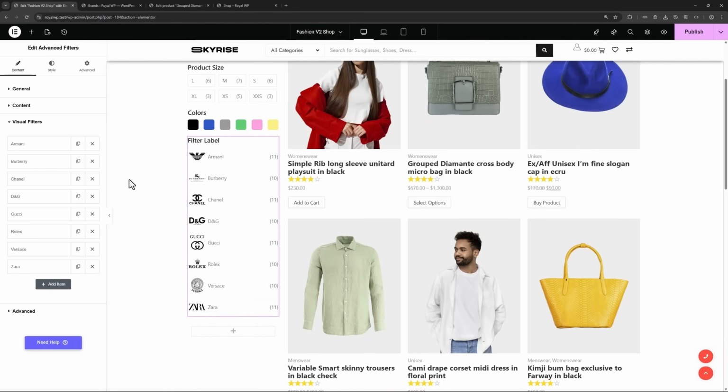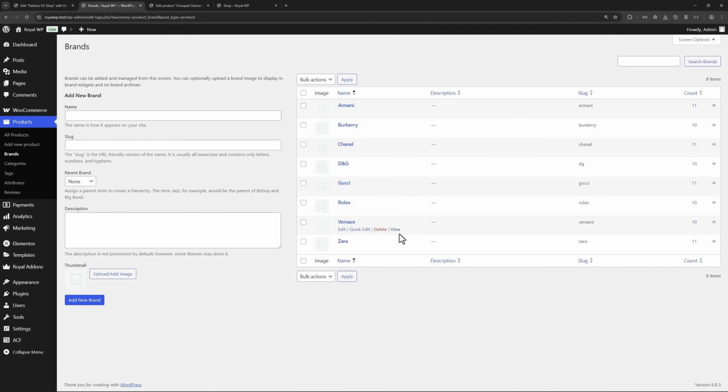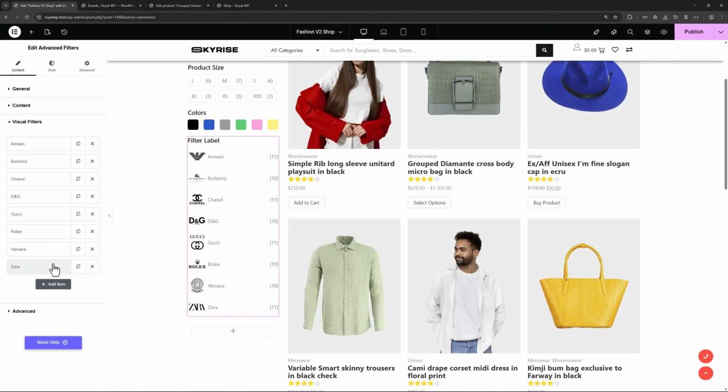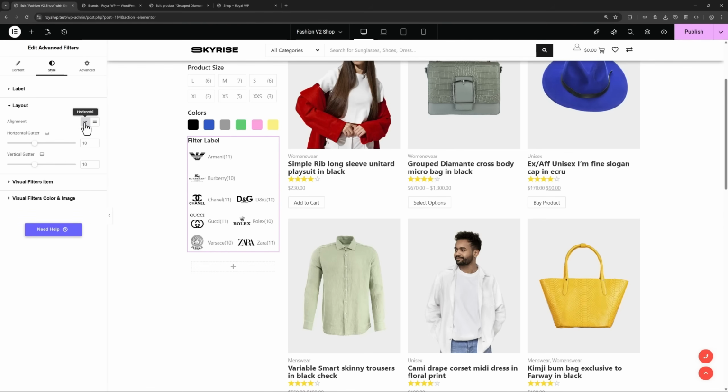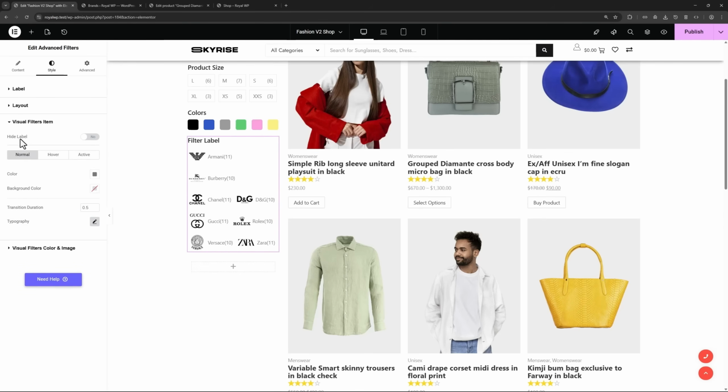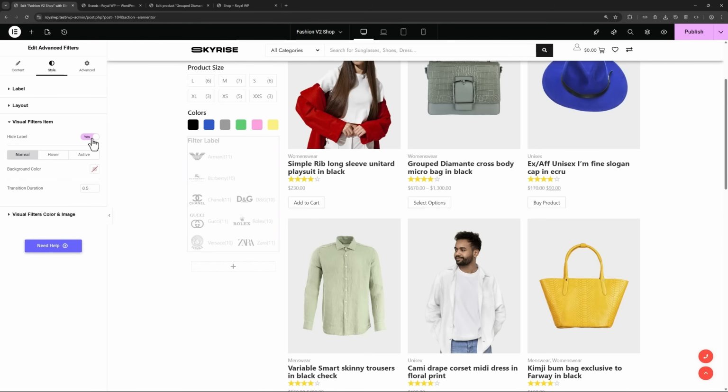Please don't forget that just like in the case of colors, the order of the brands in Woocommerce and in the Elementor editor should be the exact same. In the Styles tab, there are a few options that you can change. For example, in Layout, set the alignment to horizontal and hide the label in Visual Filters item, which will only display the logos.